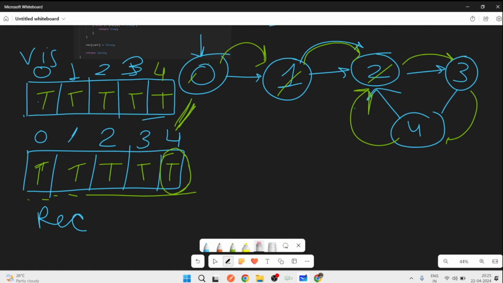Like if we change the direction for this node, like we make direction in this node. So when we are at 0, then we go to the 1, we put it in the recursion stack, we go to the 2, we mark it visited and put it in the recursion stack.